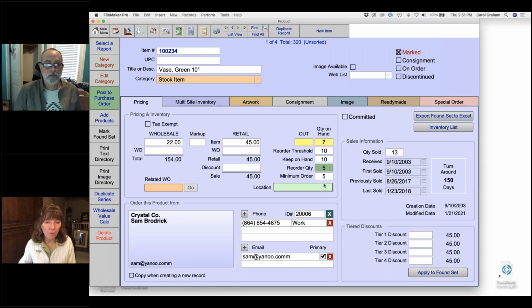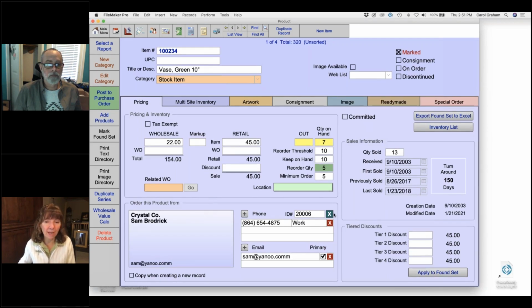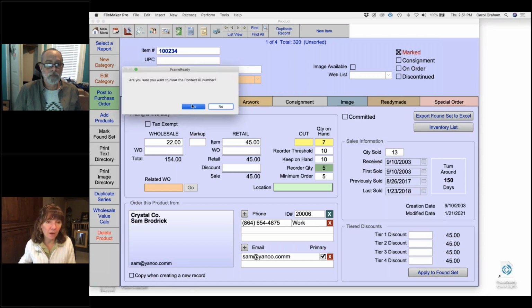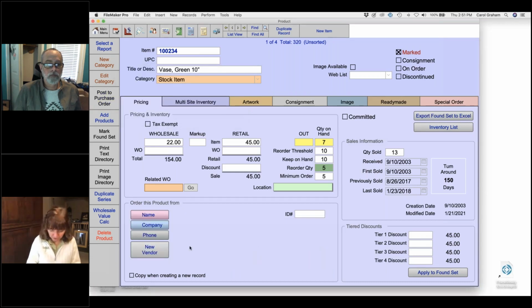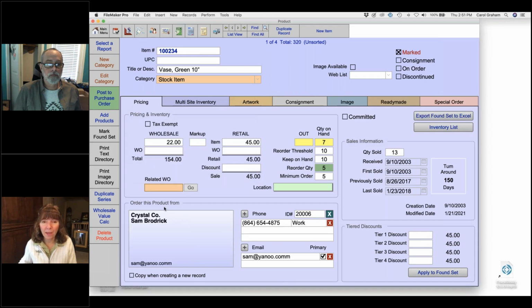Also, for when you're reordering, there isn't an order from button on the purchase order. Instead, there is the button down here at the bottom. You'll see it's who is the company that you're going to order from. You can click on the company button and then type in the name. It'll search for it and put them in. Okay, so that's the difference between the products file and the purchase order screen.